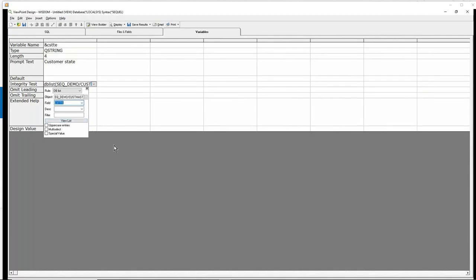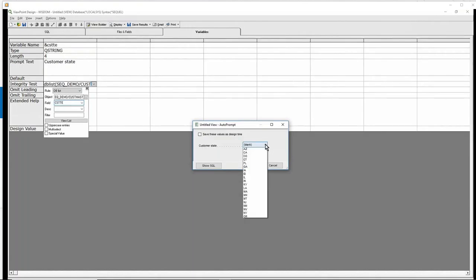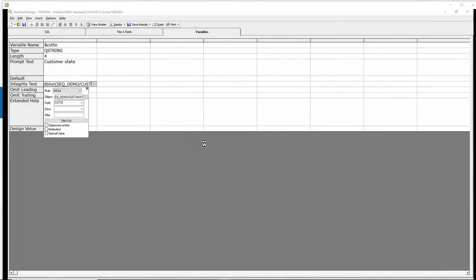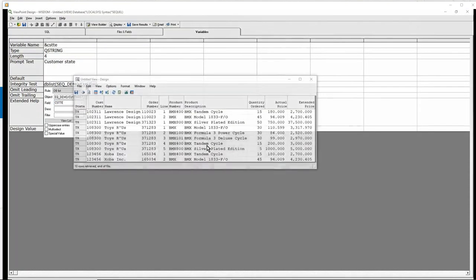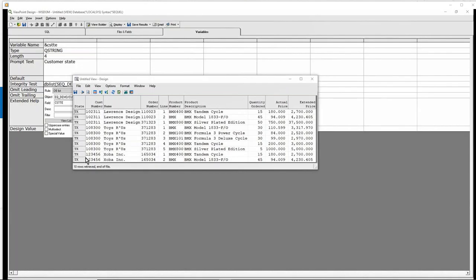So just like that, I've started out from scratch. I have 4 files brought in, several fields. I have a prompted view. I have all my states. We do a select distinct to get one entry for each state. Here's Texas. And now these are all my customers with orders here in Texas. And their sort order is fine. They're all ready to go.